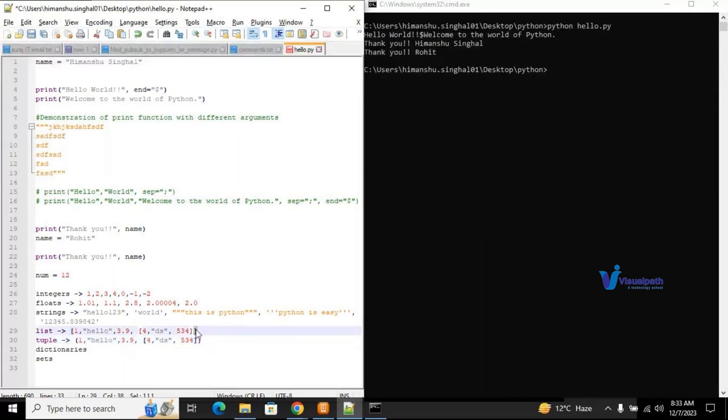Now you can see this tuple also contains 4 elements. The first one is an integer, the second is a string, the third is a float, and the fourth is a list. So you can include a list here as well, and this is also valid. This is a list, this is a tuple. So this is a nested list, and this is a nested tuple where you have included values of different types. You can also use a tuple here. So this is a list and a tuple.